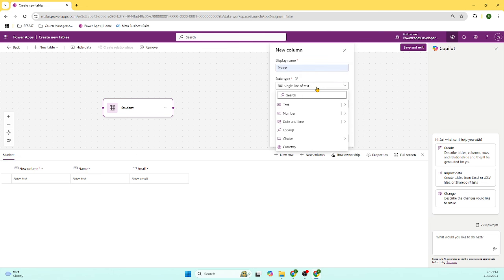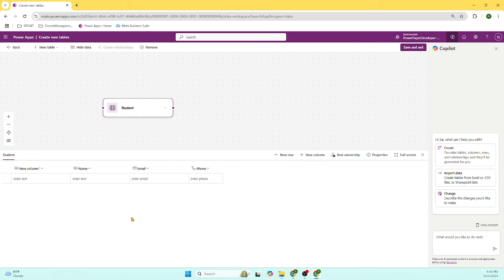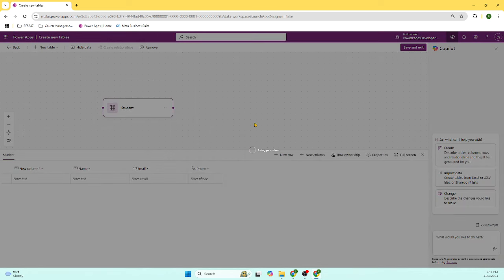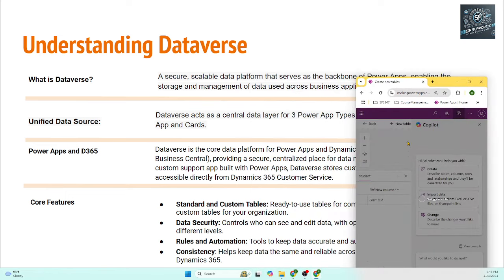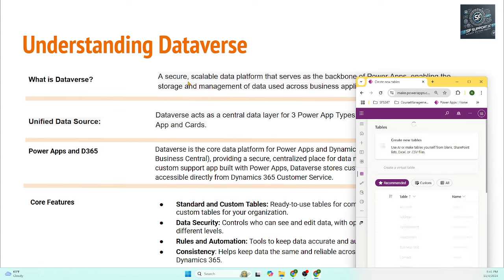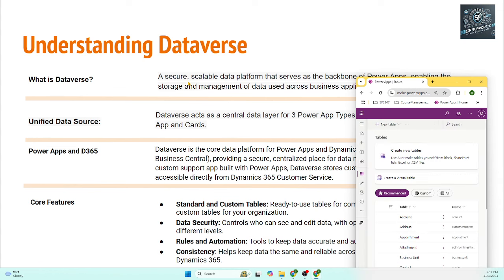And let's see whether there is a data type called phone so that we can validate the phone number. Yes. Okay, here you can see we added three columns and this is the table name. Let's save and exit. This is going to take a few minutes. In this time, we are going to just rethink about what Dataverse is. Dataverse is basically a database that lives on the cloud. We can go there using make.powerapps.com, and this is a unified platform.